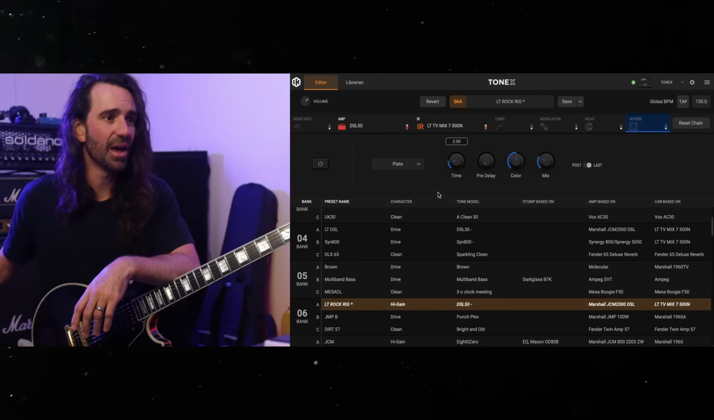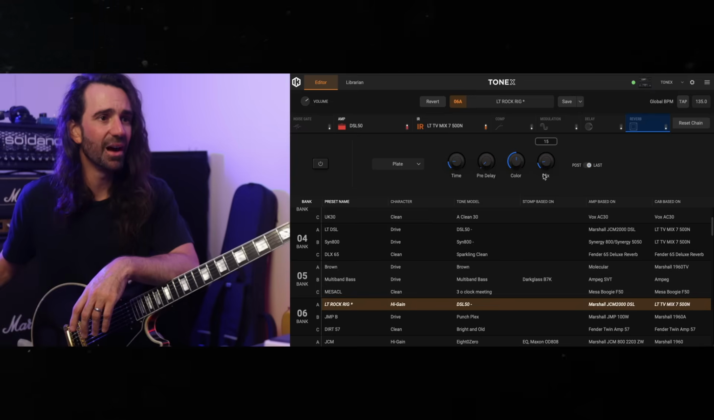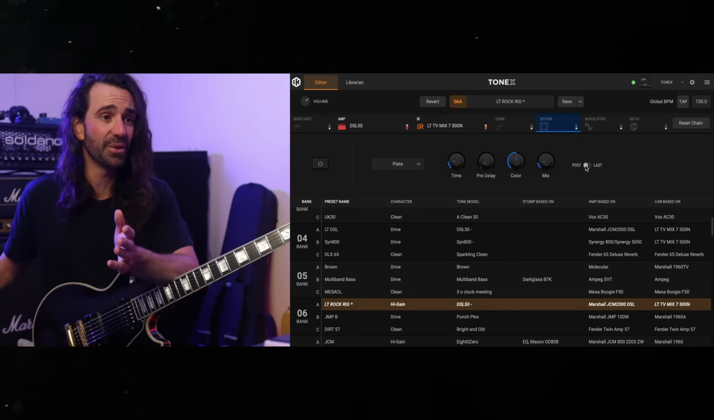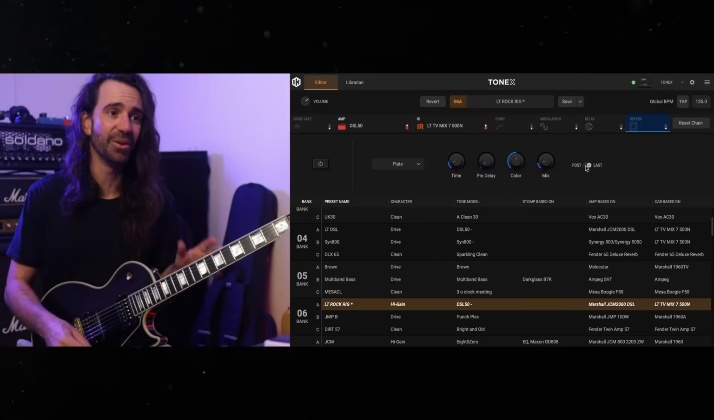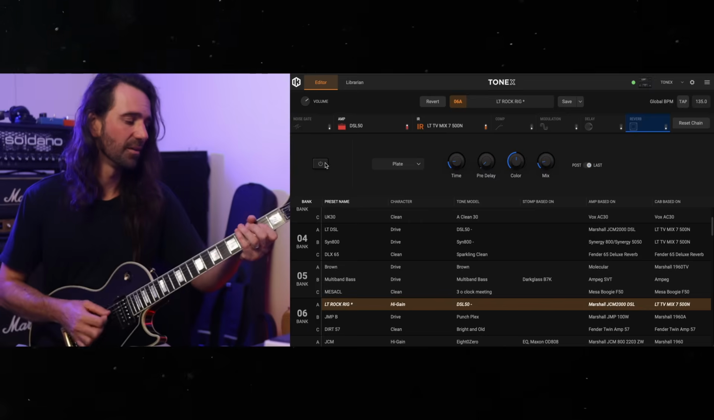I'm going to turn the time down to 1.5. I'll add the tiniest amount of pre-delay and I'll turn the mix down maybe to about 15% on here. I want this last in chain, but I can have it post, so sort of after the comp, but before the modulation delay. So just put it at the end. Let's hear the reverb when I turn it on.